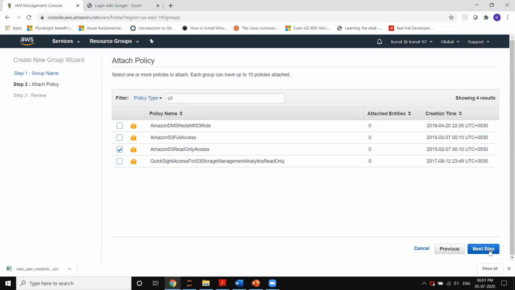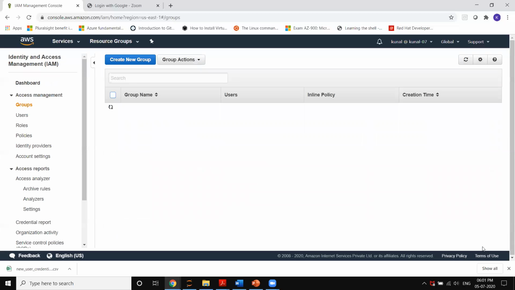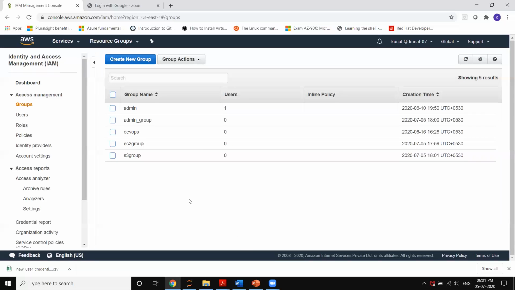So click on next, then create group. Okay. So we have now created three groups. One is called EC2 group, the second one is called admin group, and the third one is called S3 group. Okay. So now we have to add the users according to the project requirements. We have to go on adding the users to these groups.